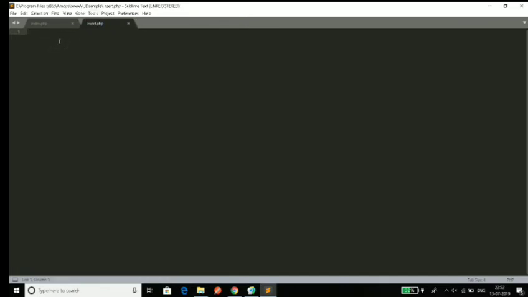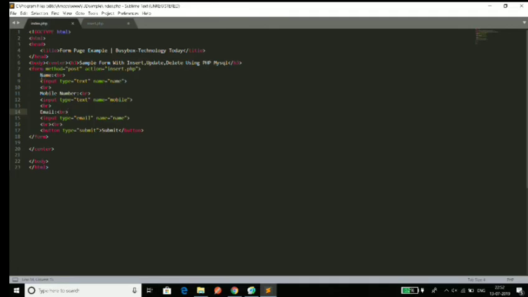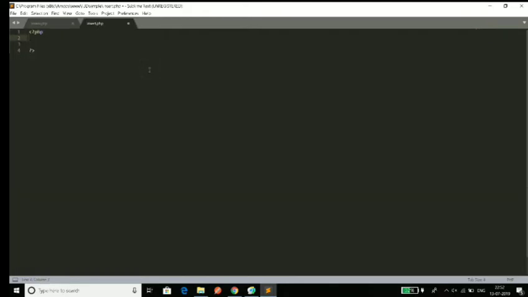So insert.php, let's start PHP, and close PHP. Okay, and we have to use all the field names. Here we are using the form. So first of all, we need name. So name is underscore POST.